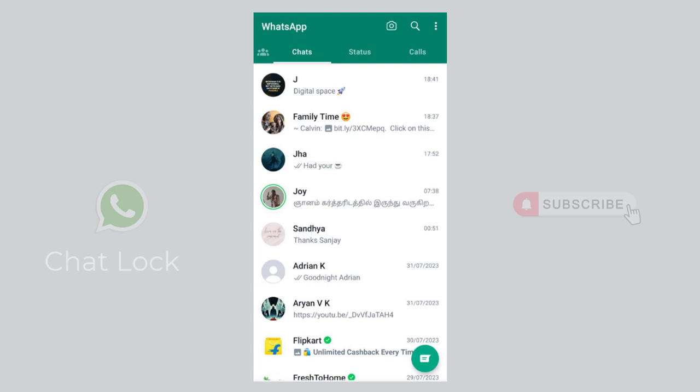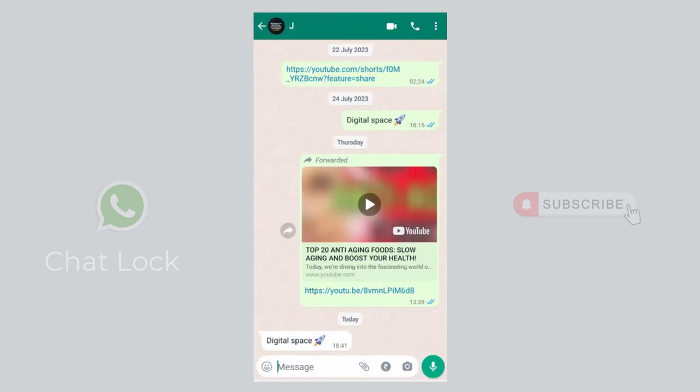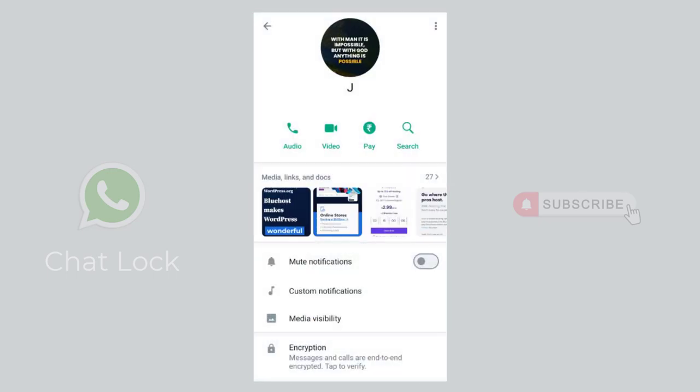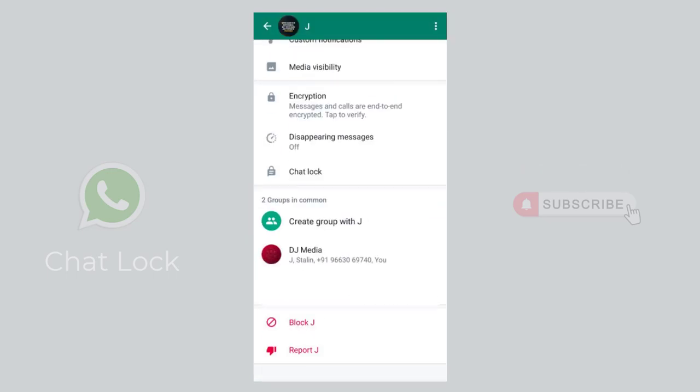To lock any user chat on WhatsApp, first, you need to click the specific chat that you want to lock. And again tap to open the user chat window, like this. Next, scroll down the screen. Here you have this chat lock tab. Click to open and enable the toggle button.